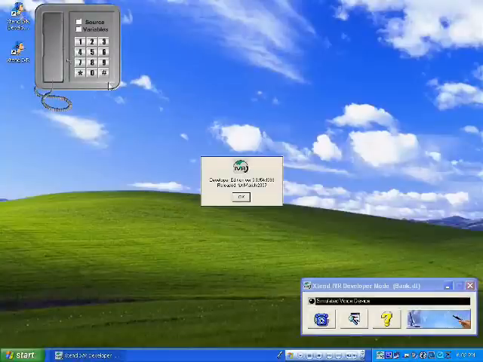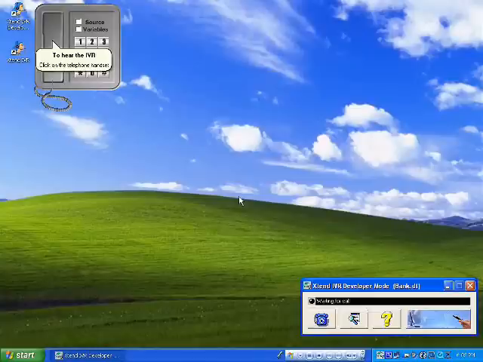You have a simulated phone on the screen. This is the phone that you'll be using to access the IVR. You'll also find a dialog that gives you the version number and the release date of the Developer Edition. Click on the OK button. Right, now you're ready to begin using the Developer Edition.